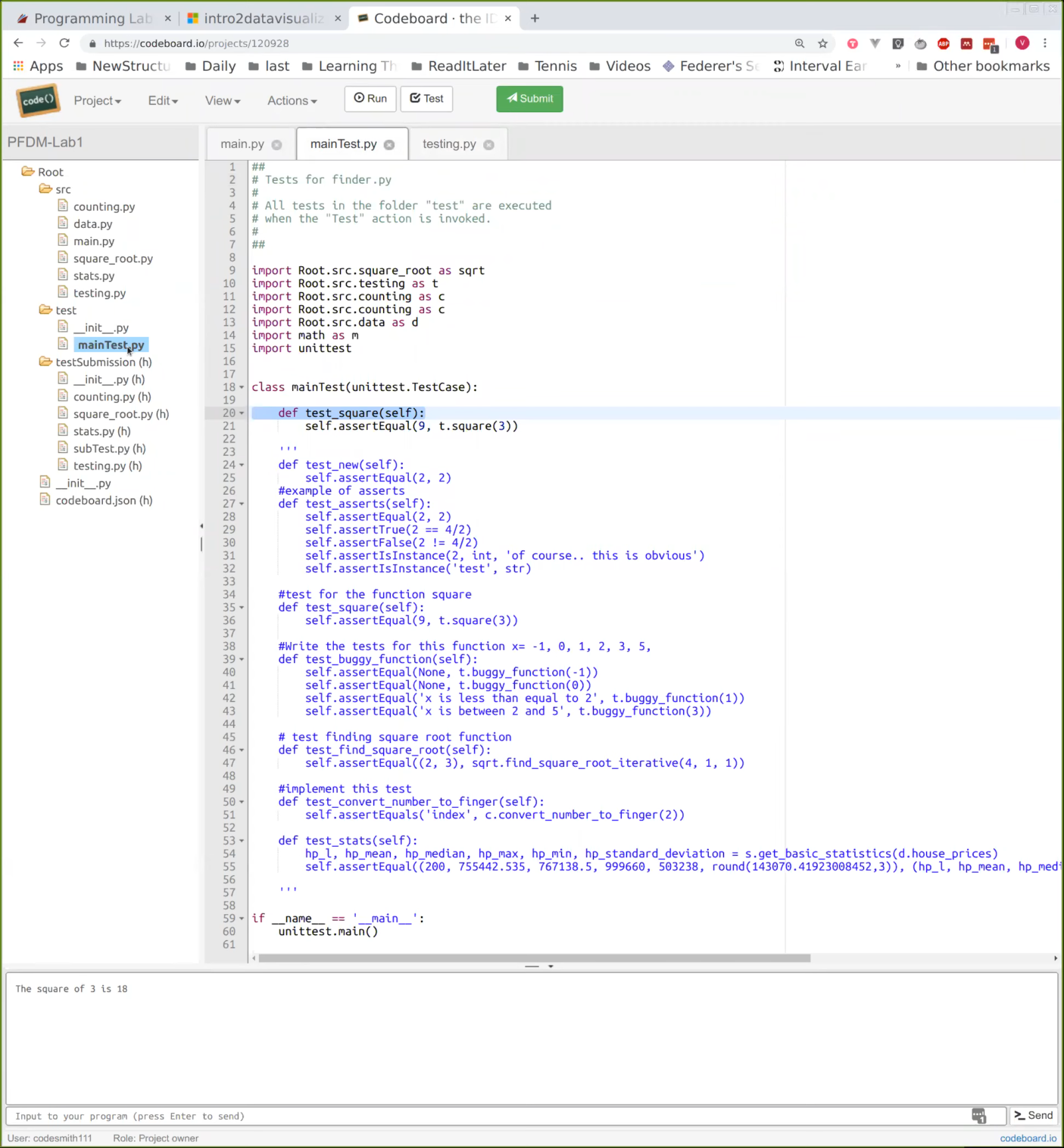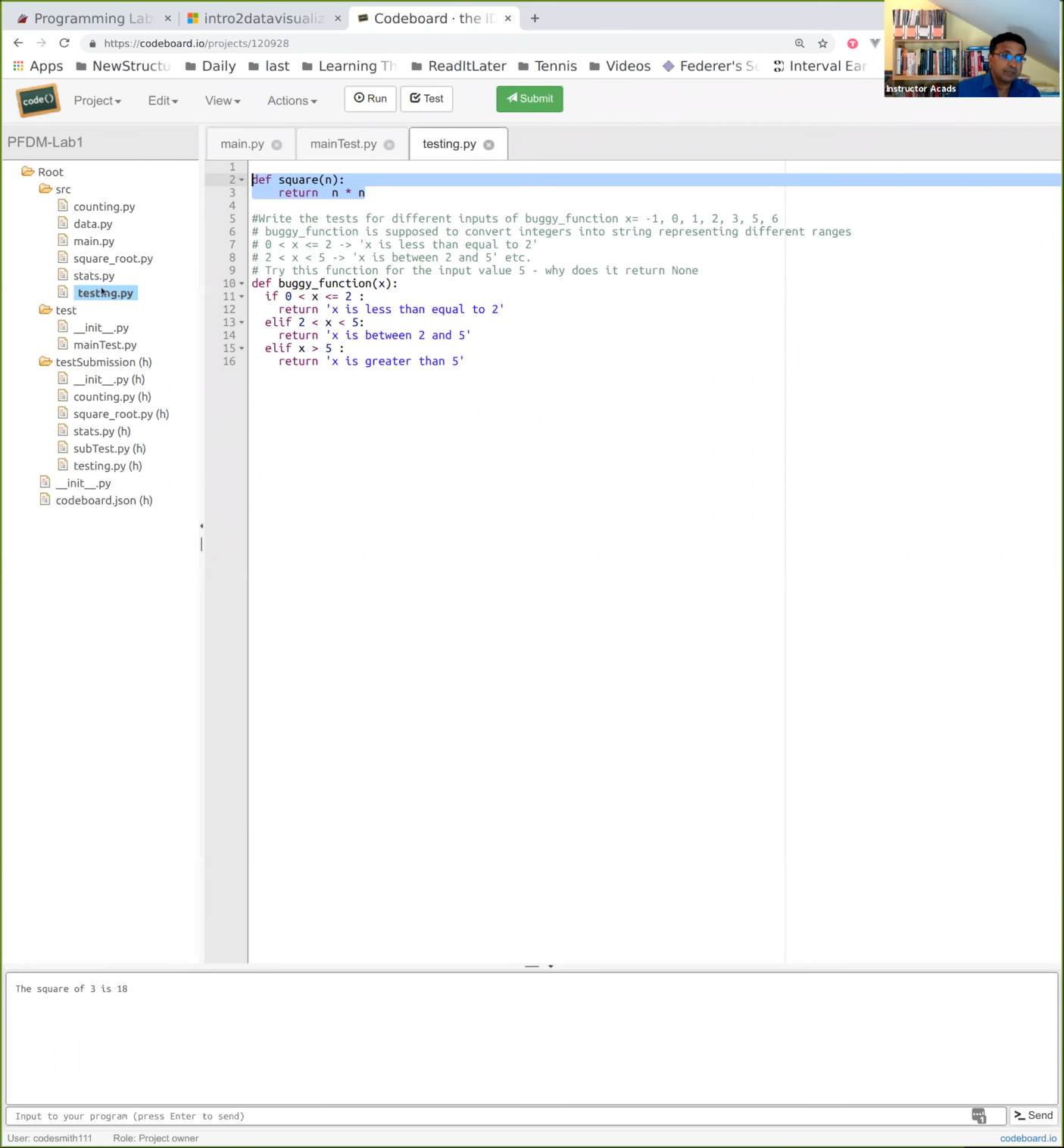VJ, I agree that we should write the test first, but won't there be issues that the actual functions are not written, not complete yet, while these tests are going on? Of course, so we should go and look at that question.